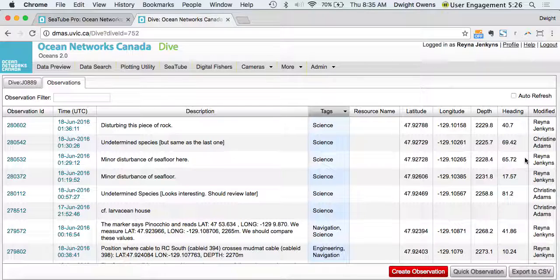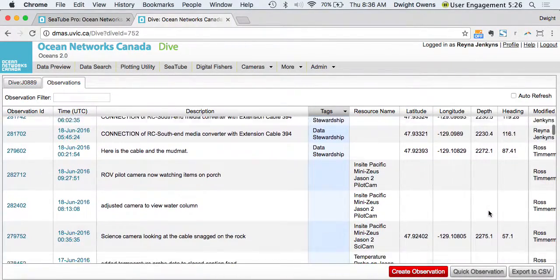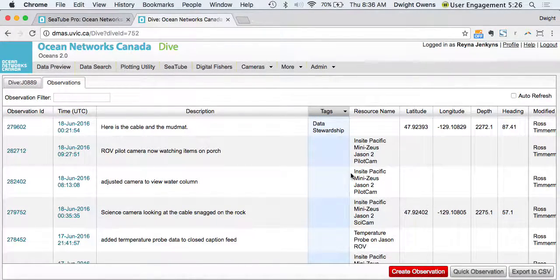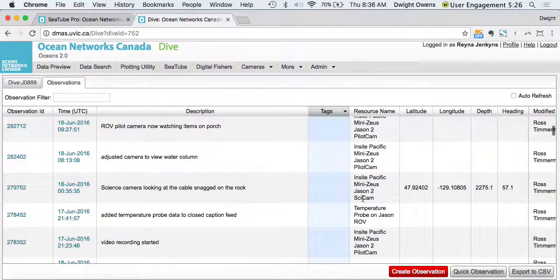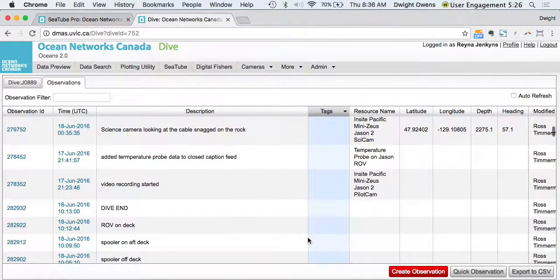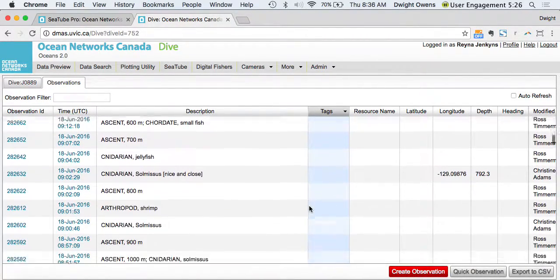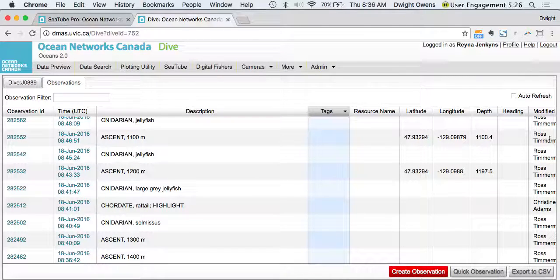Most of the time you're logging what you see or the dive in general, but on occasion you might be wanting to enter a comment that is particular to one of the instruments. So here's some examples where we are manipulating the camera in a particular way, and we want to capture that this is a particular camera that we're talking about, especially when we have multiple cameras, or if we're doing something with the temperature probe or whatever. So it allows you to annotate specifically to an instrument on the platform.